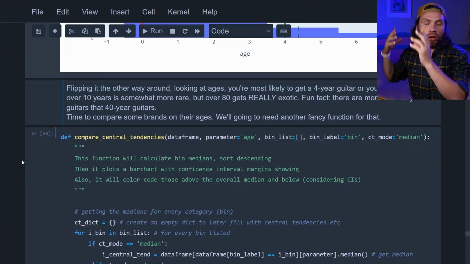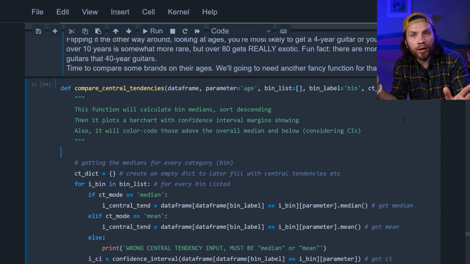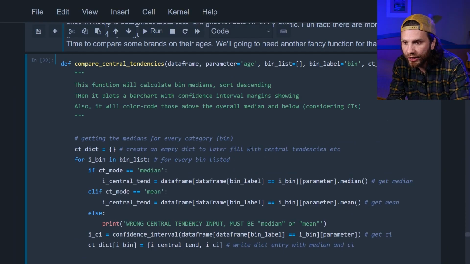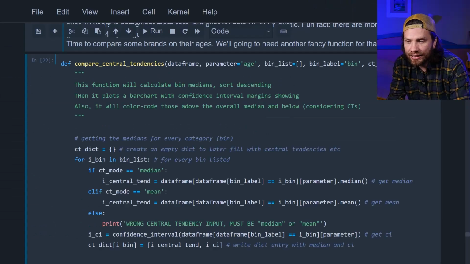Now it's time to compare brands. Which brand has the oldest guitars and which has the newest? We're not going to be comparing all of the brands. We'll take the top brand list. For that, we'll need a special function that'll build a bar chart with confidence interval margins and tell us if a certain brand is above the median or the mean or below it. This function is pretty complicated, so we're going to use either the median or the mean. The median is by default.